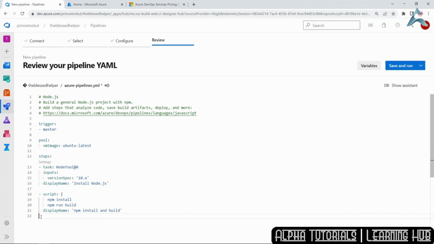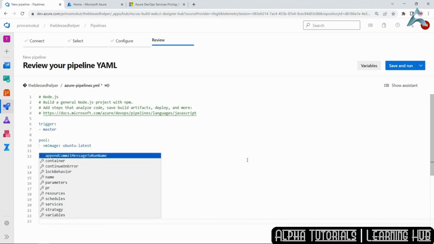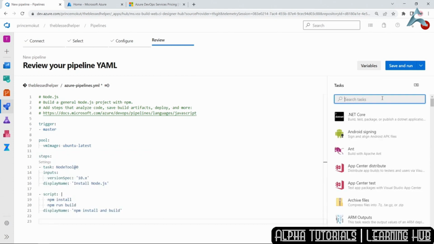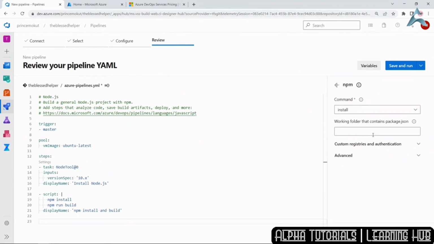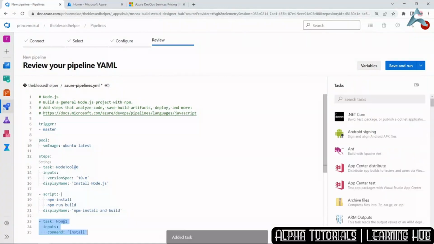So if I click the last line and press enter, and on the top right of the screen, I select Show Assistant to search for npm, and then select this npm task. Then I can change the command from install to any other command and then provide the necessary parameters required here if compulsory, and then click the add button.